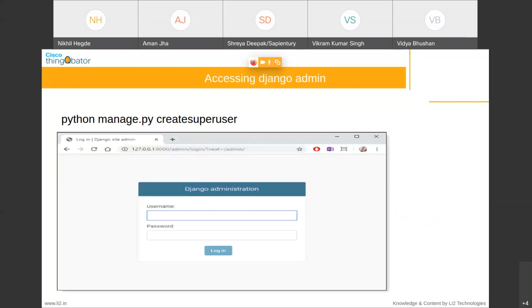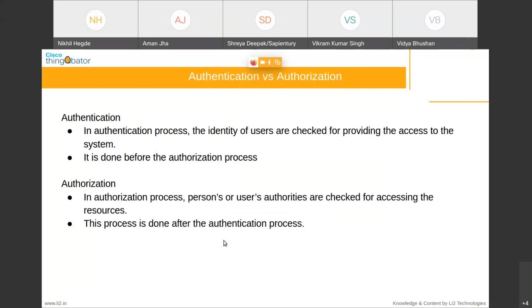So let me show you how it looks. This is the Django admin login panel. This comes up with Django by default. Once you create a user from your side, you can directly log into this Django administration web interface and you can play with the data. We will be having a practical session; I will show you how to do it in some time.